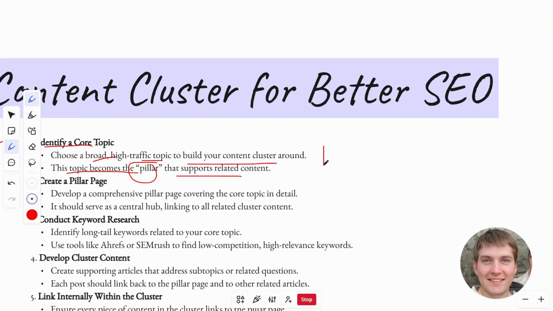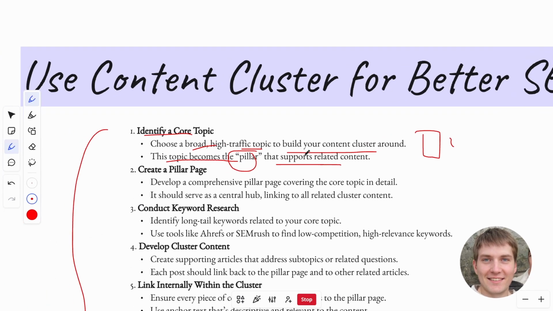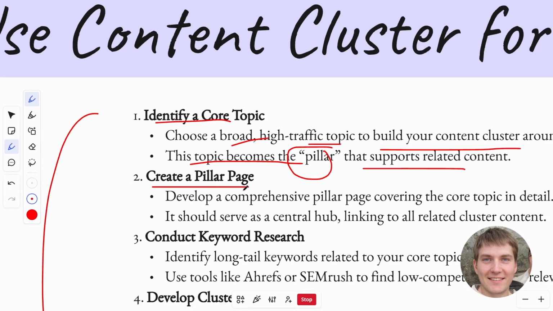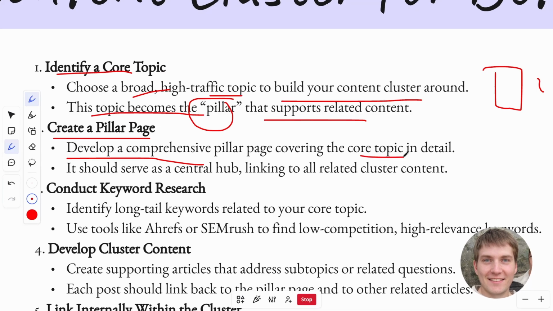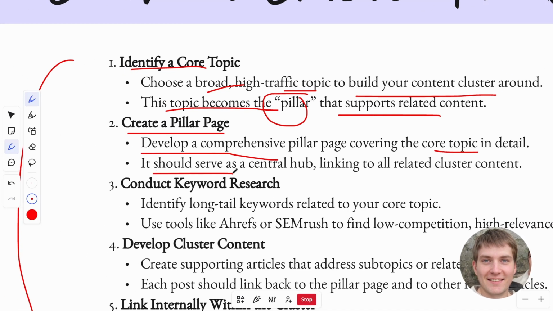Now, once you find a broad topic in your niche, create a pillar content piece of 3,000 to 5,000 words, including every single thing. Create a pillar page. So that's what it means. Develop a comprehensive pillar page covering the core topic in detail. It should serve as a central hub linking to all related cluster content.